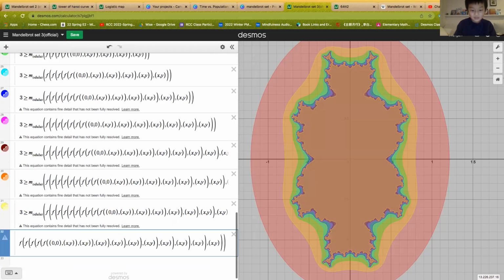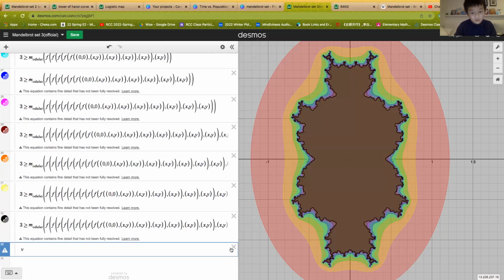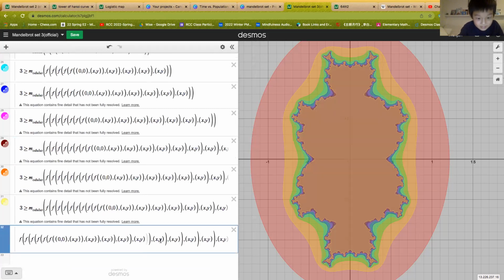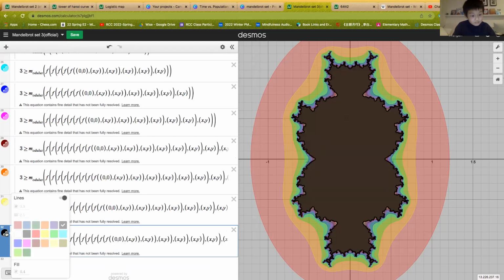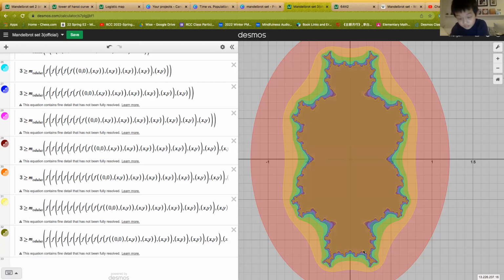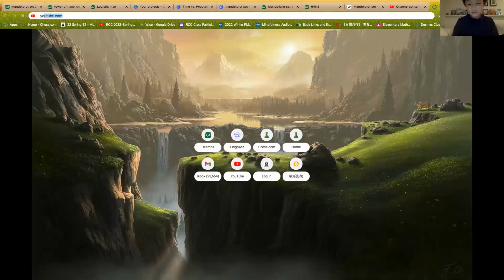I'm going to make 3 more iterations just to make sure that you actually see the cardioid. Make sure it follows the pattern. Actually, I'm going to do YouTube just to make sure you have fun.